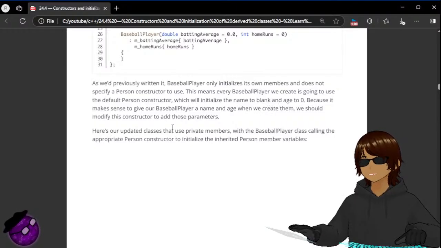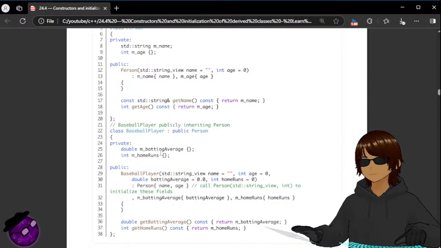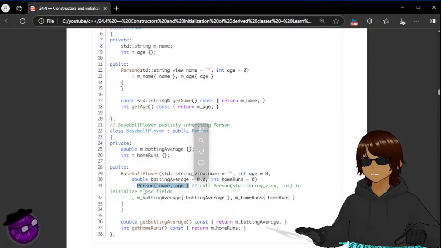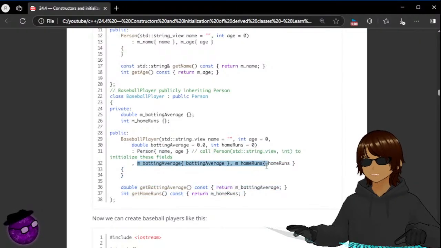Here are updated classes that use private members. So we have private name and age, and private batting average and home runs. It's setting the name and age in the person constructor, and then batting average and home runs, it's setting over here.